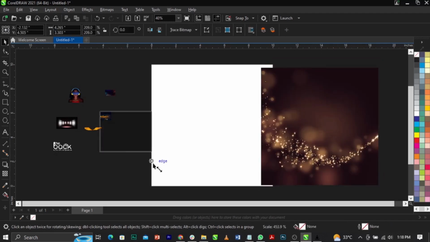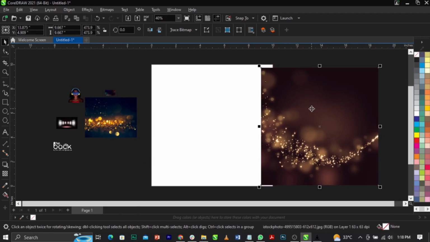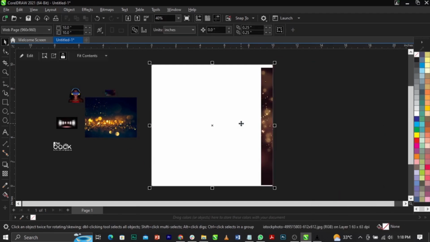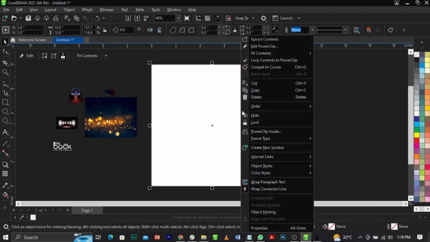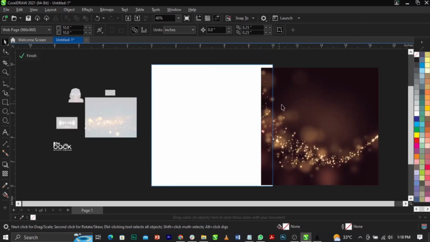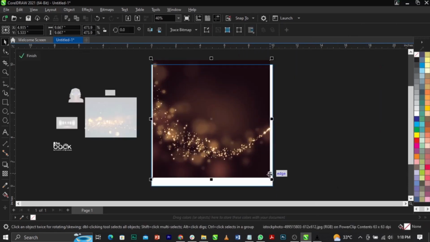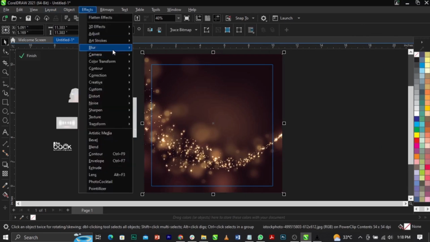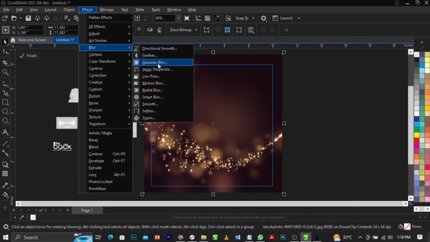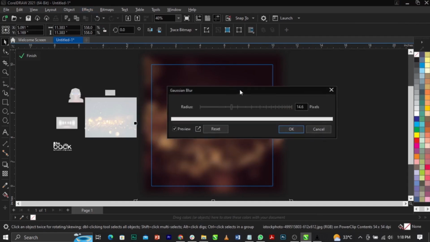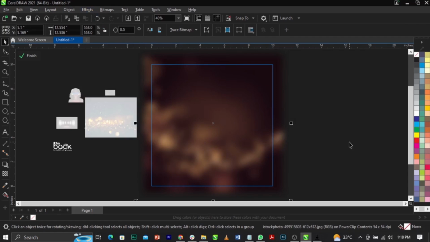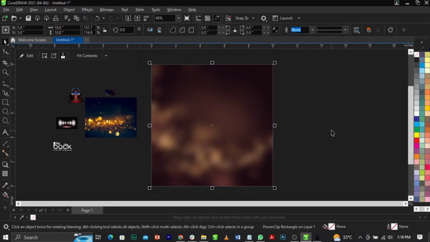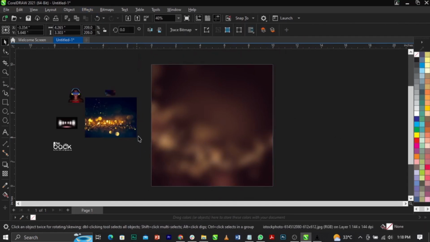Alright. So I'm going to right click and select power clip and place it into the frame. Then right click again and select edit power clip over here. Then place this just right here. And once you do that, come over to your effect, select blur, then select Gaussian blur. You can leave that to 14.6 pixels and click on finished.